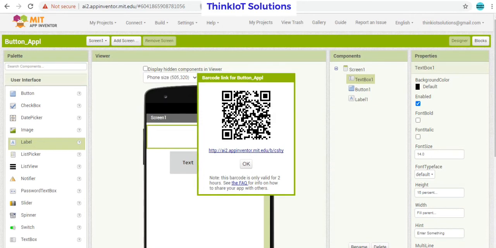So now you can see the QR code has appeared on the screen. You can scan this QR code by using a barcode scanner application from your mobile phone. When you have scanned, the application is going to directly get downloaded, and you can tap on install and you can see the application running on your mobile phone. So enter some text into the text box that we have placed on the screen and tap on the button, and the label is going to display the message that you have entered into the text box. Well, that's it.